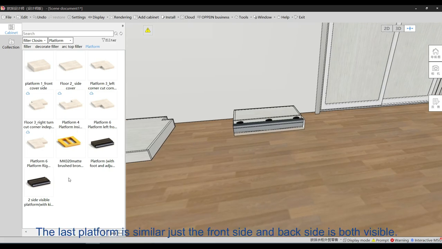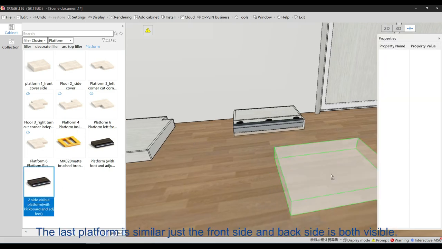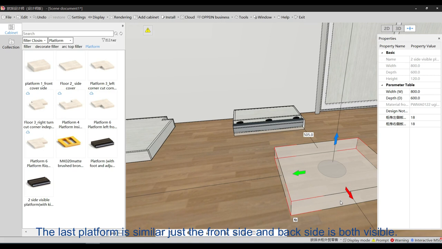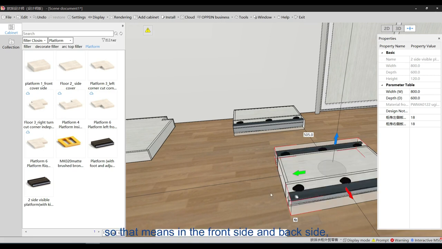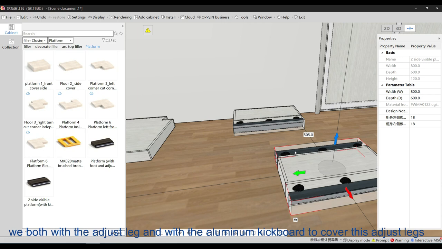The last platform is similar, just the front side and back side are both visible. That means on the front side and the back side, we both have the adjust leg and the aluminum kickboard to cover the adjust leg. So this is the only difference between this one and this one.